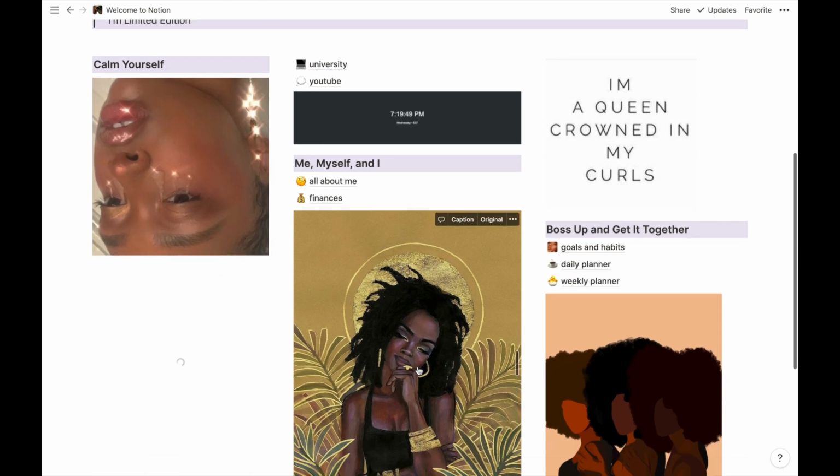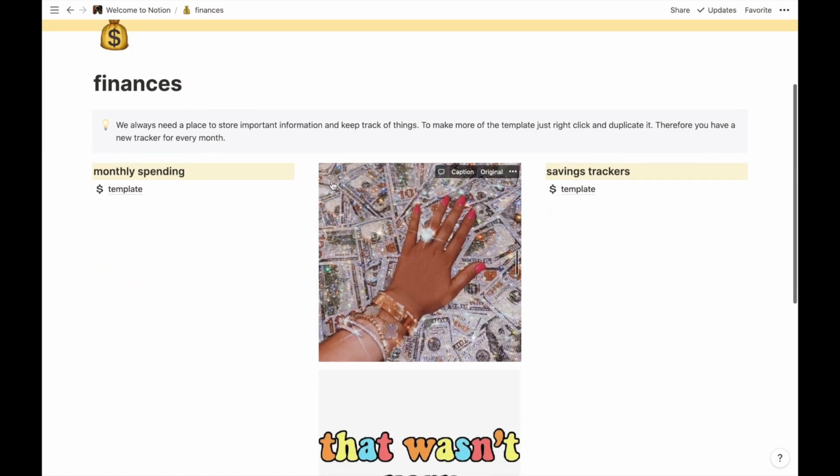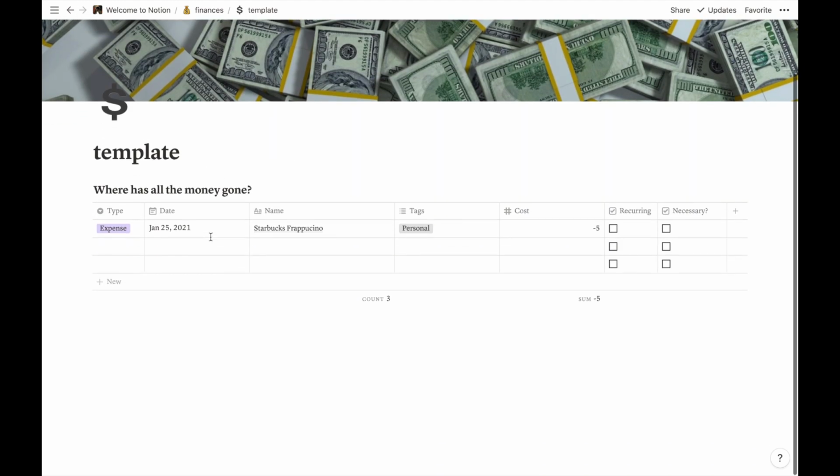The finances page features the same duplication that we have talked about before. I have two templates, a monthly spending template and a savings template. The monthly spending template is very self-explanatory. For anything that's an expense or income, it does go into the template. You also include the date, the name of it, as well as choosing any of the following tags that I have included in this template.